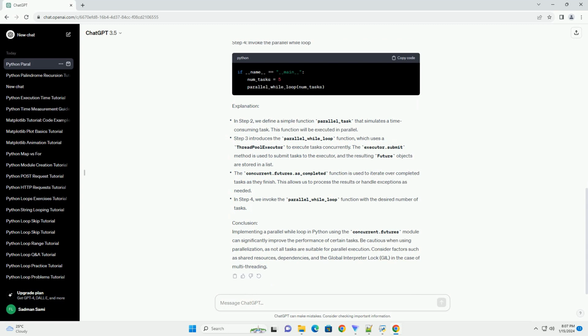Step 1. Import necessary modules. Step 2. Define the function to be executed in parallel. Step 3. Implement the parallel while loop. Step 4. Invoke the parallel while loop.